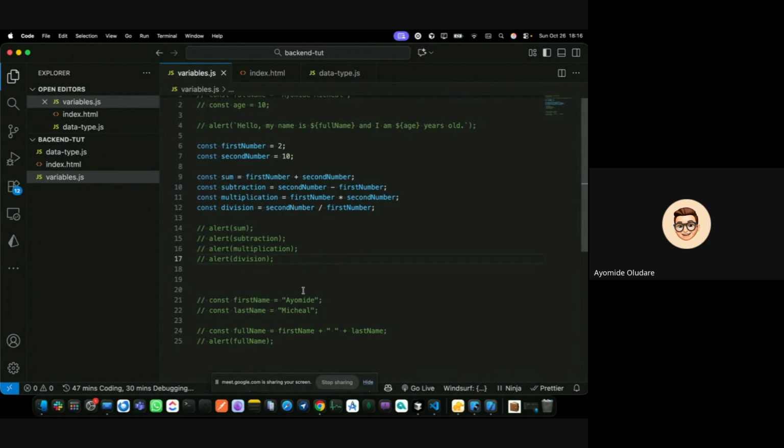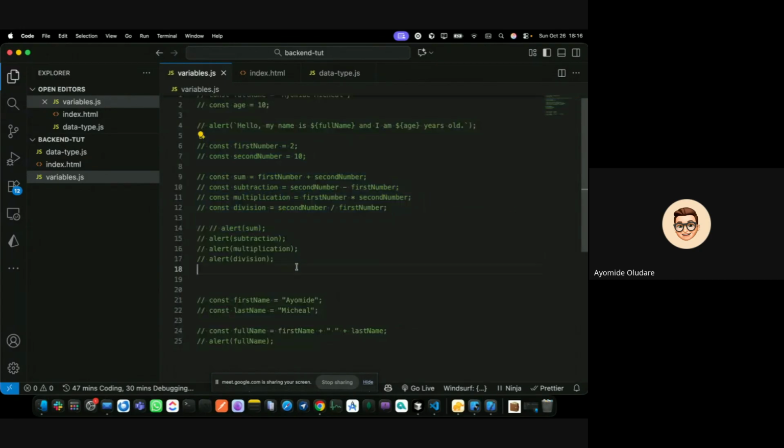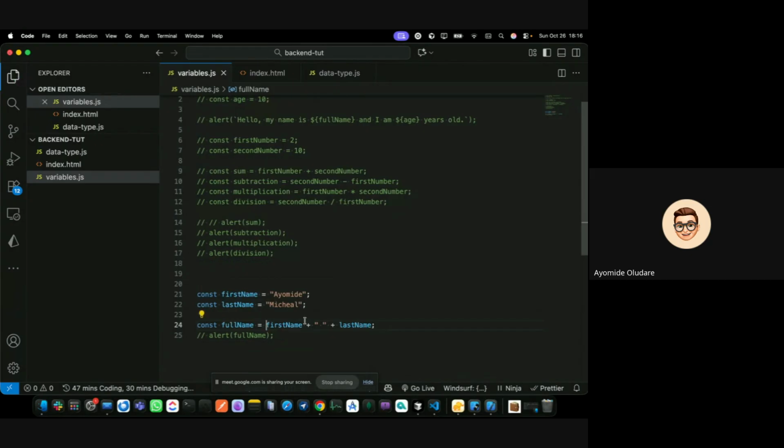So we did something very interesting here. Let me comment this one out. And we have the first name and last name here. Our variable first name, constant first name, and constant last name. This guy doesn't change, but we need the full name. So what do we do? We do concatenation. Concatenation is the process of adding more than one string. Concatenation in JavaScript.